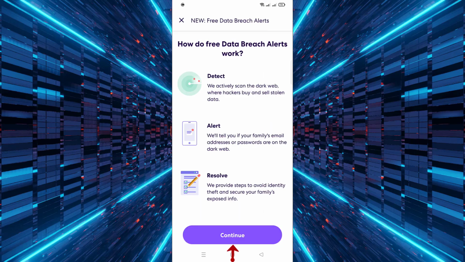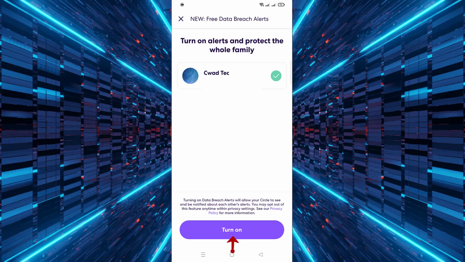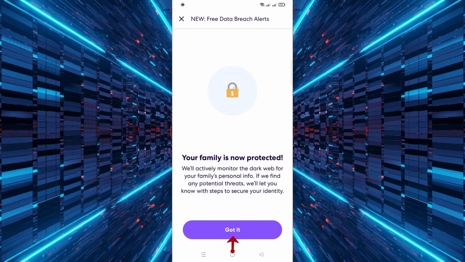After that, click on Continue to proceed to the setup options. Next, click on Turn On to activate data breach alerts. Then, click on Got It.